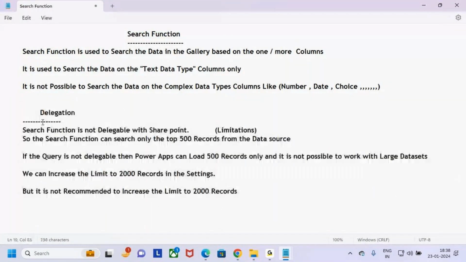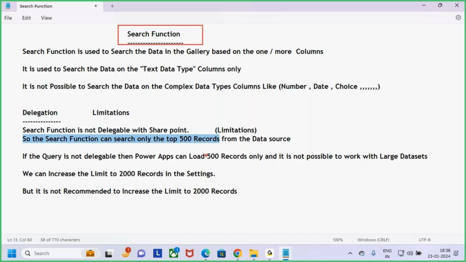Now try to understand, guys. Delegation limits: this search function is not delegable. Delegation is nothing but there are some limitations for the search function. Now what are the limitations? As I said, by default, this search function is not delegable with SharePoint as a data source. There are some limitations for this. The next point here is that the search function can search only the top 500 records. The search function can search only the top 500 records from the data source in the gallery.